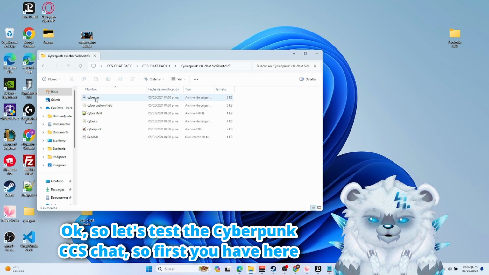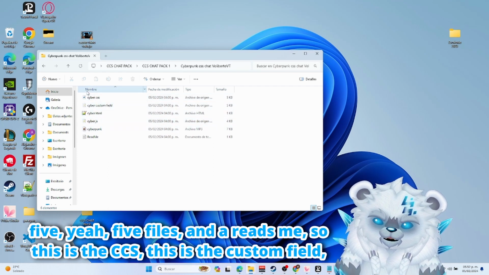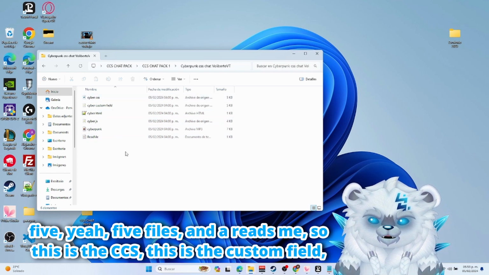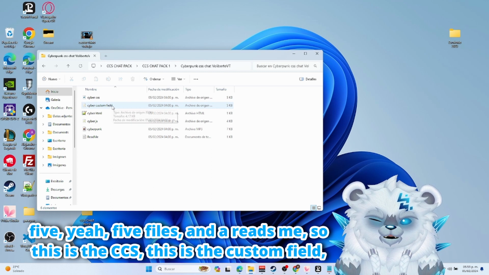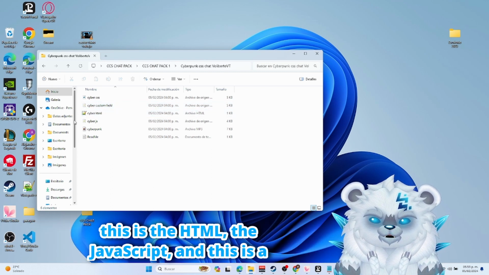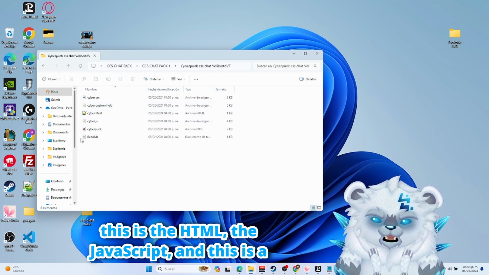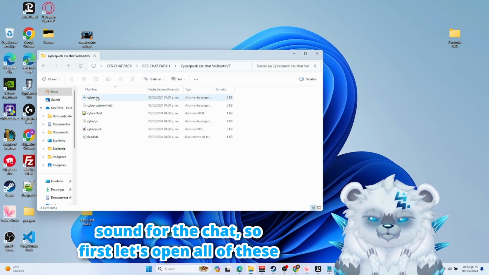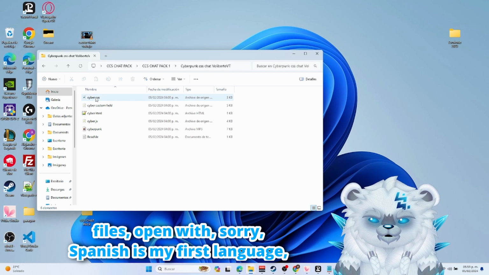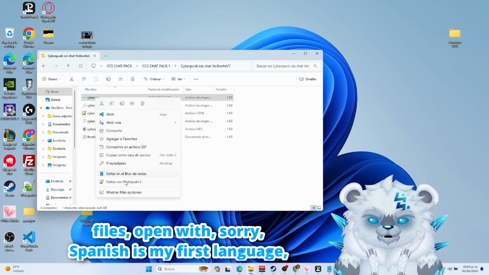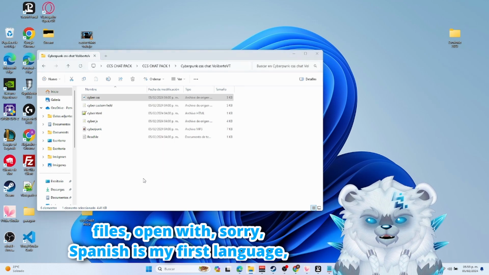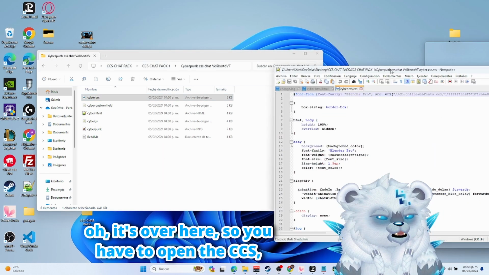So first you have here 5 files and the readme. This is the CSS, this is the custom field, this is the HTML, the JavaScript, and this is a sound for the chat. So first let's open all of these files. Open with, sorry, Spanish is my first language. Oh, it's over here.